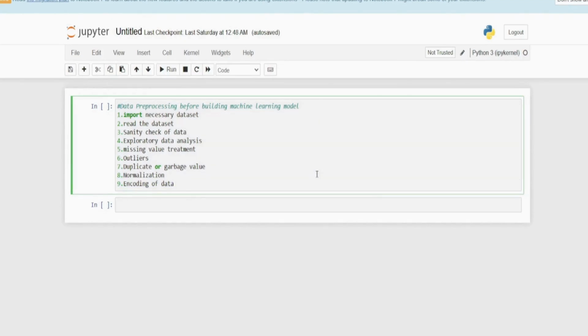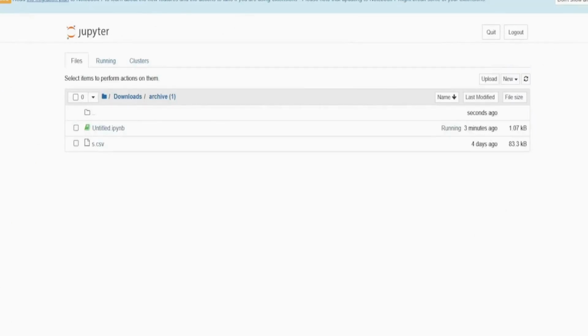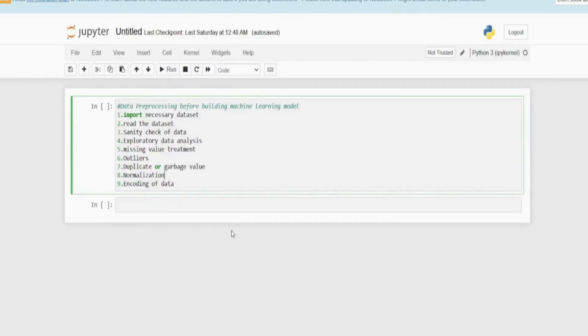Before starting data pre-processing, first I have taken one data set from Kaggle, and the data set name is software engineer's job and salary. Now we are not applying any of the algorithms. Today I'll be dealing with how we can import the necessary libraries, how we can read the data set, check if any null value is present, how to remove redundant terms, and how to deal with the outliers or duplicate values. So let's start.